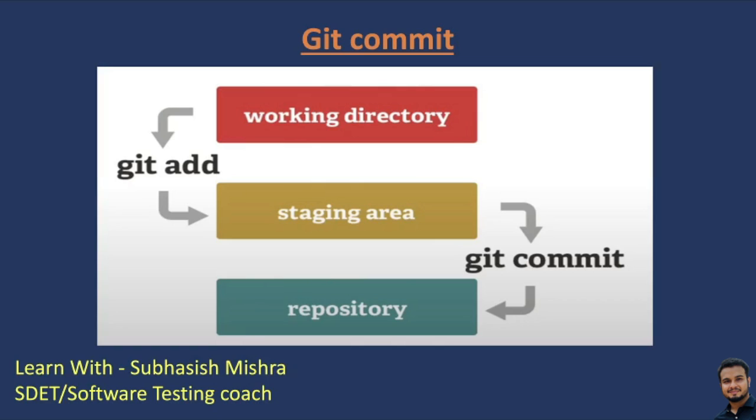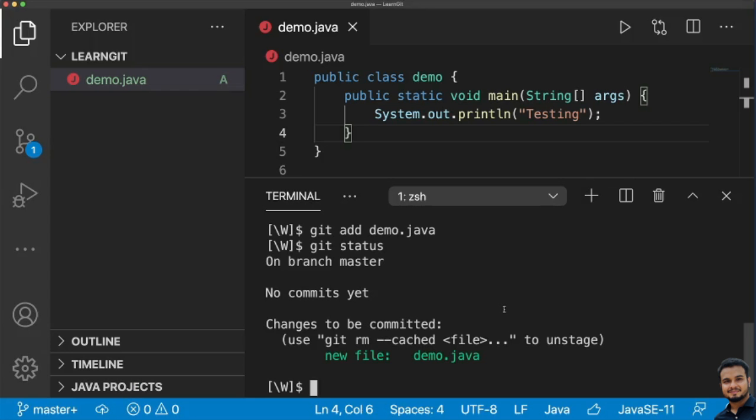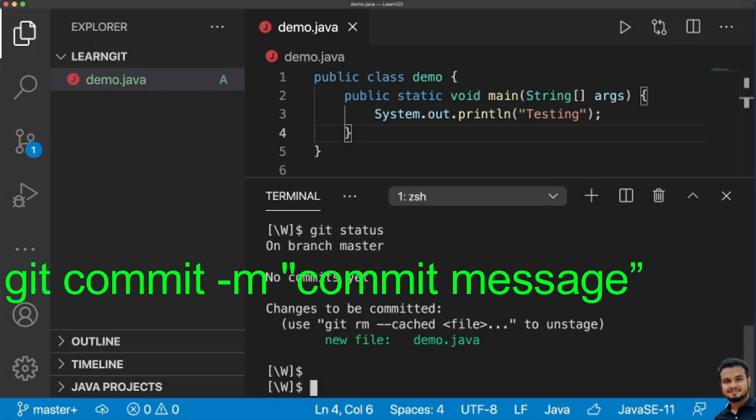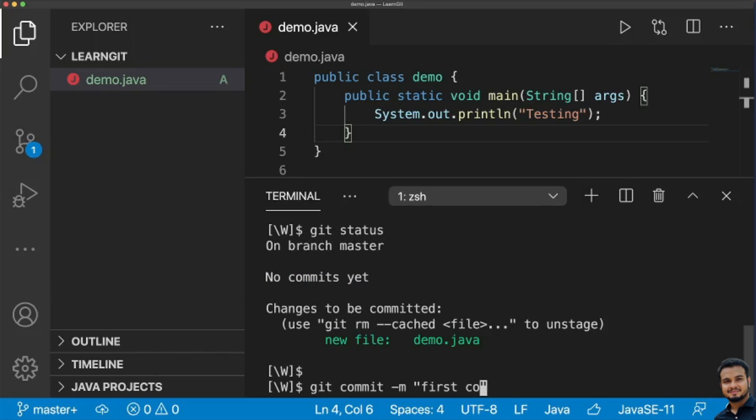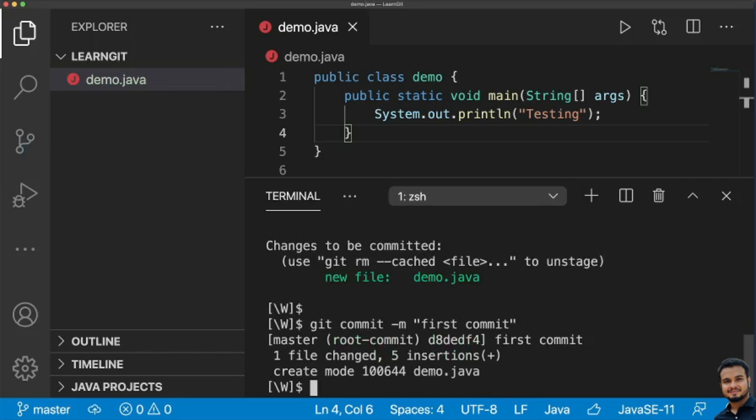So now we will commit our file using the commit command. Let's see how we can commit this. To commit a file, you can write git commit, then -m, then a message. Here m stands for message, and for example I'll give the comment here as first commit. Let me do this. Here you can see one file changed, 5 insertions, create mode.